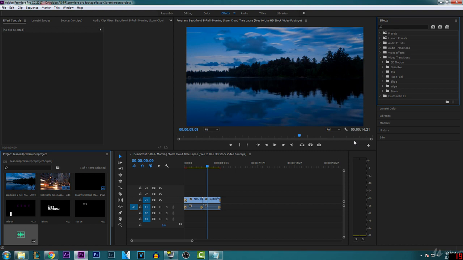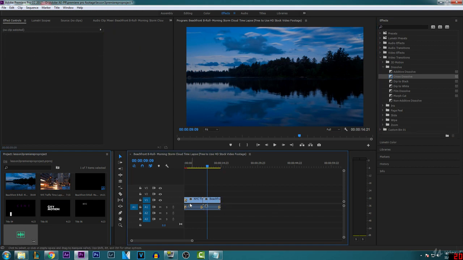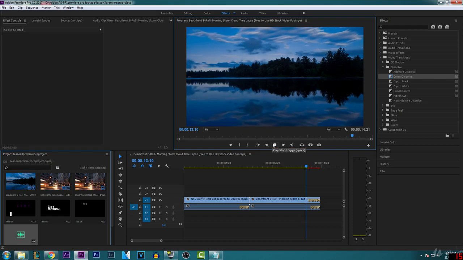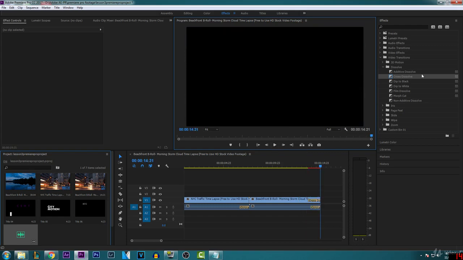Right now, just so I don't waste time on every single one of these, I will show you the transitions that I like. If we go to dissolve, cross dissolve, this is the basic one. Actually, let's remove this. Let's zoom in a little bit. This is the basic one, same as the default transition. It is the same thing.